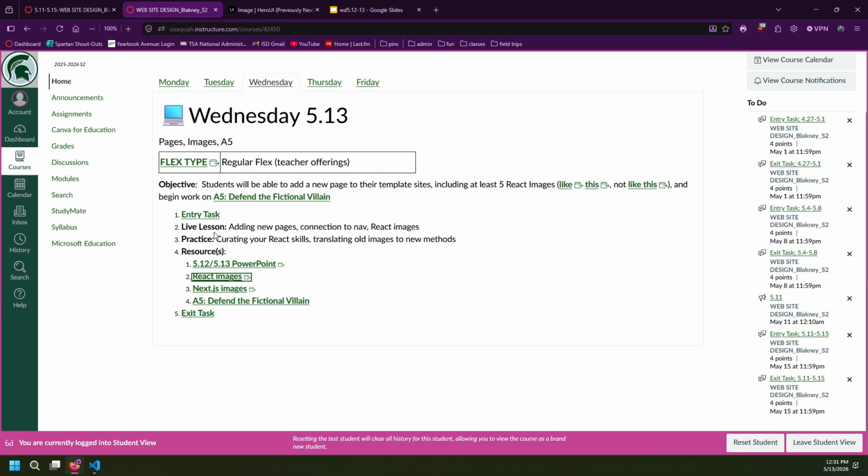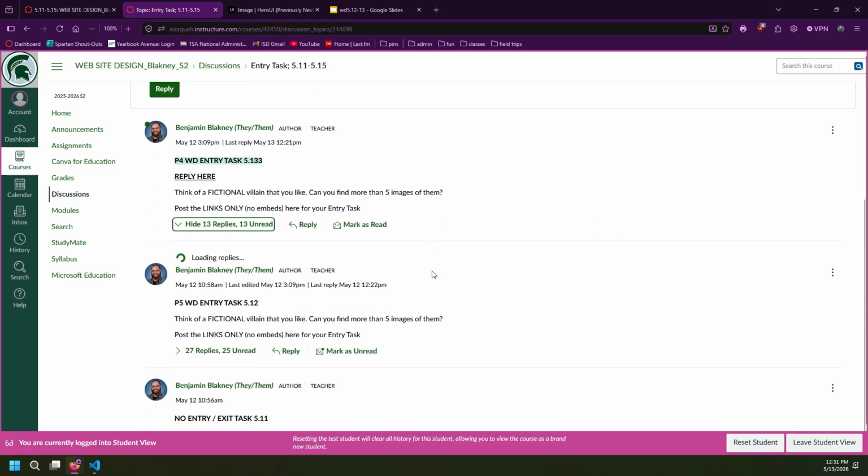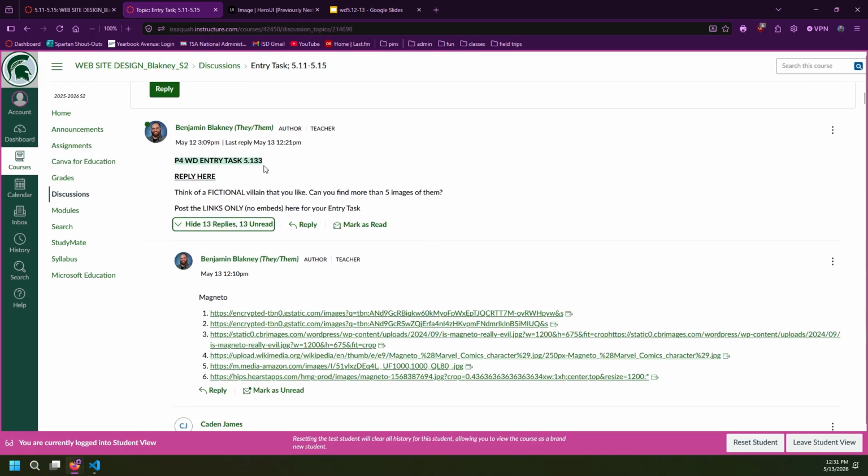The cool part about your entry task is you've got a bunch of different image links that you can use for this example. Oops, it's supposed to say a different period. Okay, or it's not the 133rd day of May.